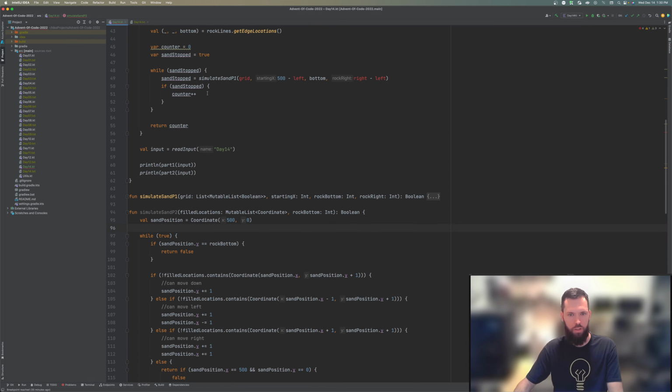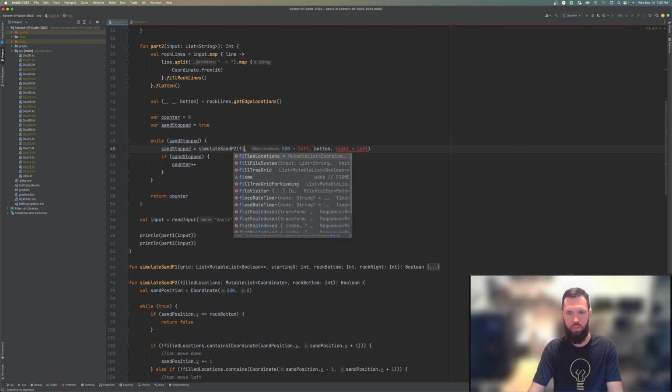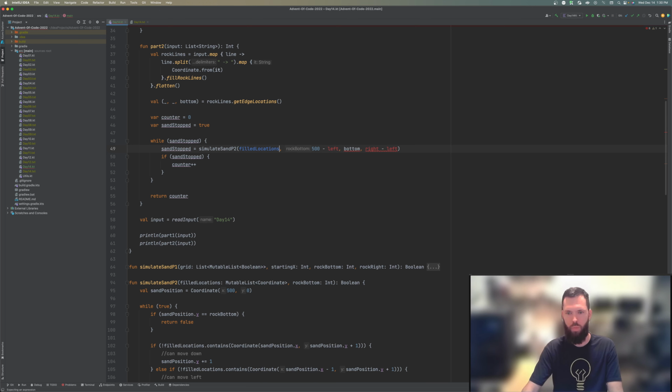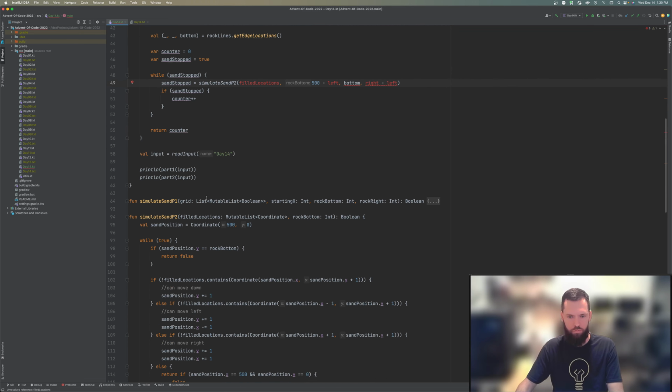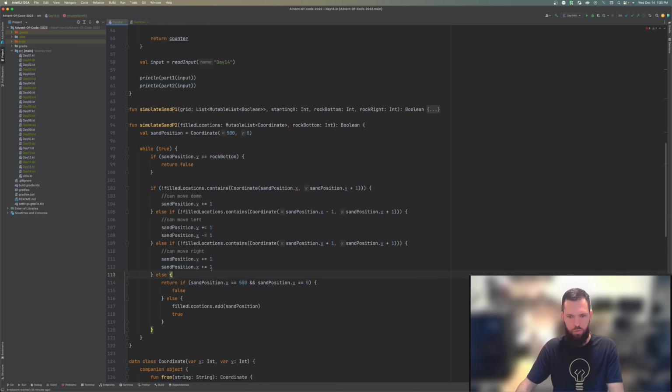So I'll try running this with our part 2, and that's going to be a little different here. We're going to just pass our filled locations. We need to also add some logic here, because filled locations isn't going to contain this, so we need to first check if we're at the bottom.